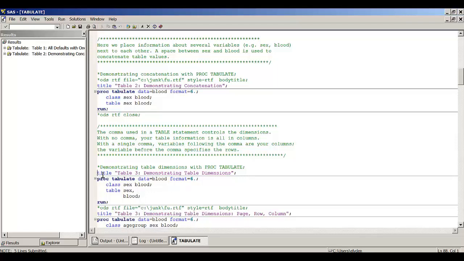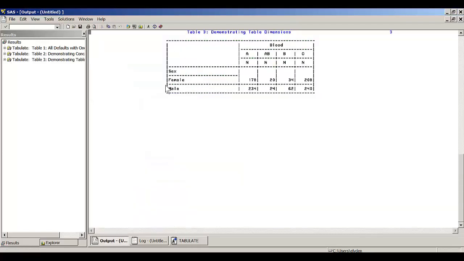So here's what it looks like when we have a comma in our table statement. So here we see the variable gender represents our rows, the variable blood type represents our columns. Again, all we have in each cell is the count.